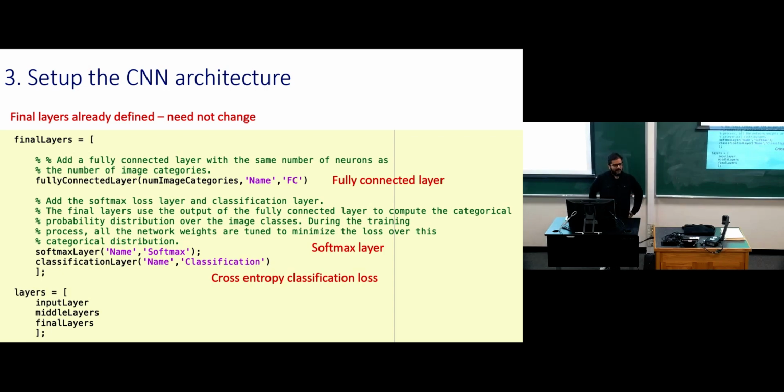We don't have to change all the final layers. Where would you have to specify that using the cross-entropy? Sorry? If we don't have to change this part, where do we indicate we can use the cross-entropy? In the last layer. So the classification layer in Matlab uses cross-entropy by default. You can change it to some other loss as well, but cross-entropy loss, by the way, is simply comparing your logit scores to the ground truth in a smart way. Okay, so all layers are stacked together.